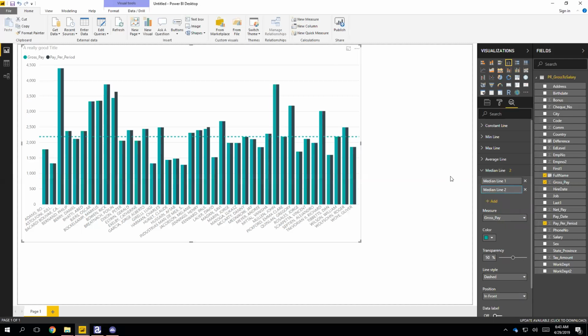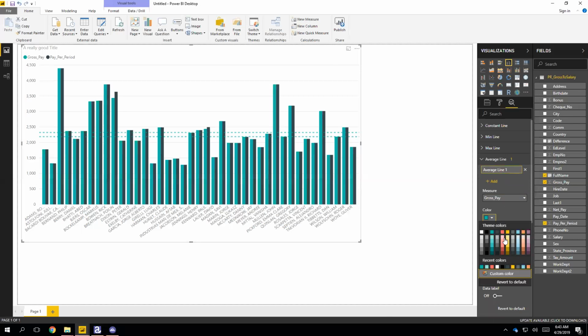Yep, they're pretty much the same. You can't see the difference on here. Let's kill that one. Let's add an average line though, based on gross pay. And you can see that they're slightly different. And if I want to, I can change its color, make it a nice purple.